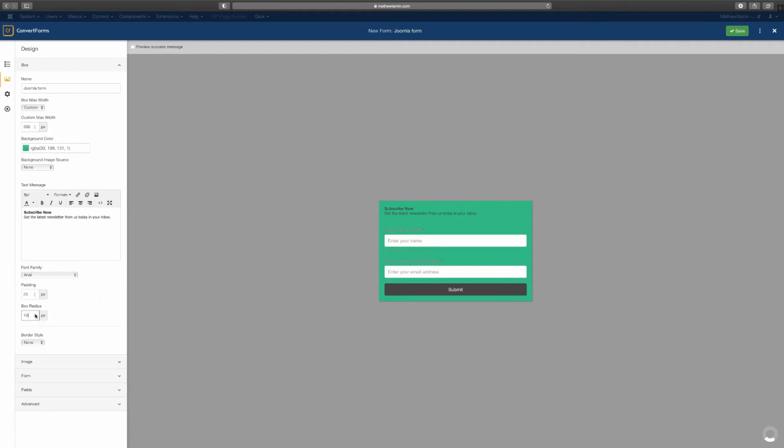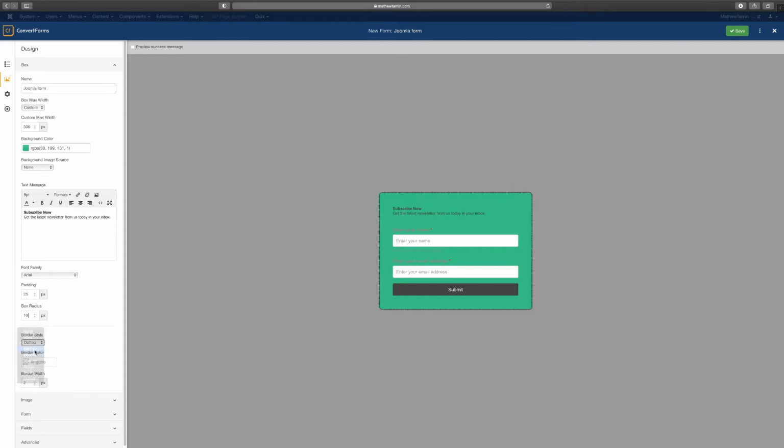You can add the box radius, and then you have your border style. You can have solid, dotted. As you change here, you notice that it's giving it that specific look. It has that dotted look. It has the dash. You can put the dash. And you can even customize the color if you want it to be a specific color. So I can move that right there. And the box width, you can change it.